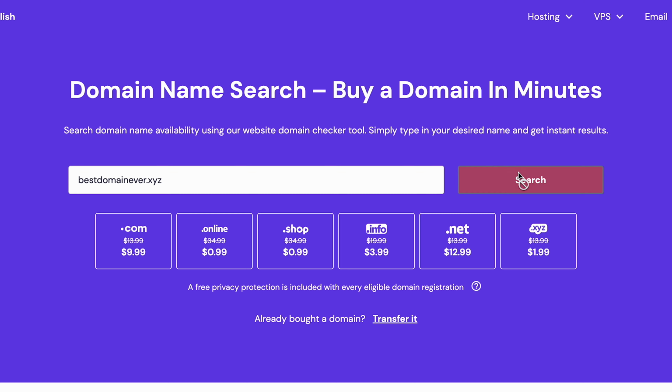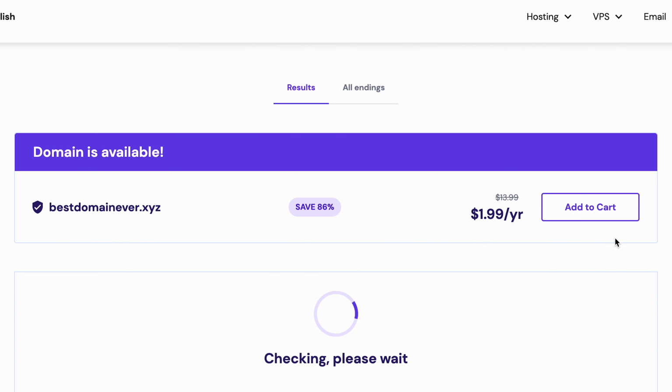Check out the availability of your domain name using the domain checker. Once you've bought the hosting plan and installed WordPress, you can add a new page and start customizing your landing page.